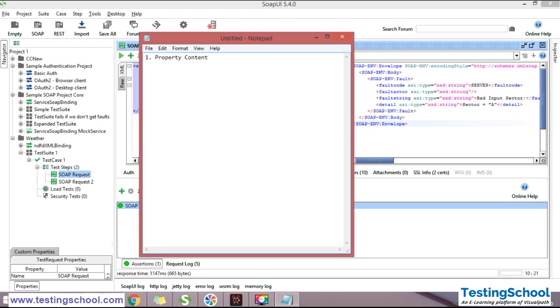This is the first assertion, and second assertion is compliance status standard, and third one is script assertion. That means we can validate the response using Groovy script as well. Fourth one is SLA, service level agreement. So response SLA, here we use it to validate the response.